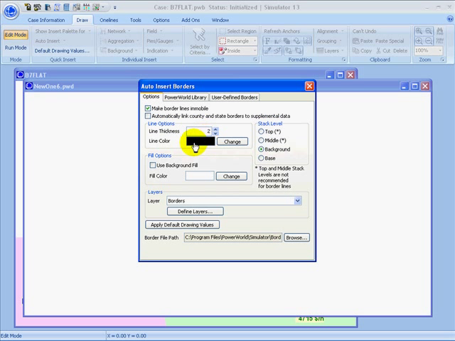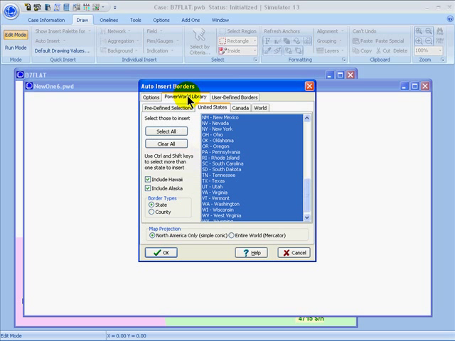And we'll choose a line color, let's say black, and a thickness of 2. And let's use the Mercator projection. And then click OK.